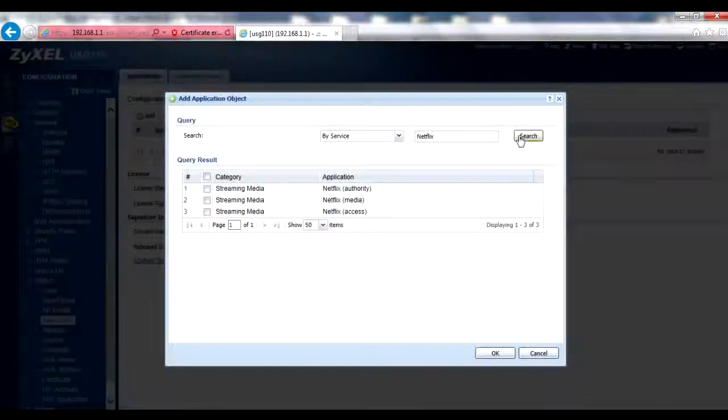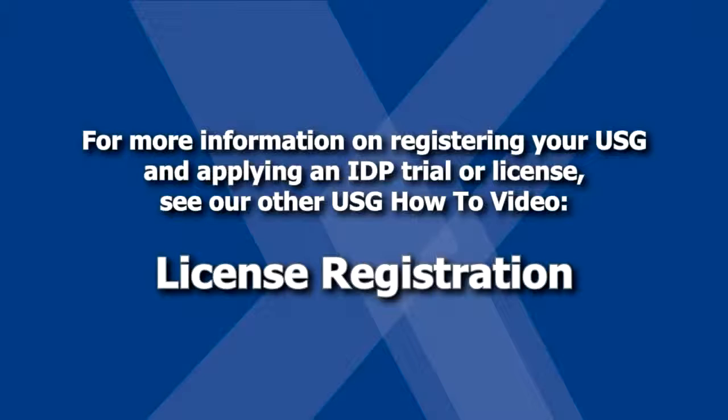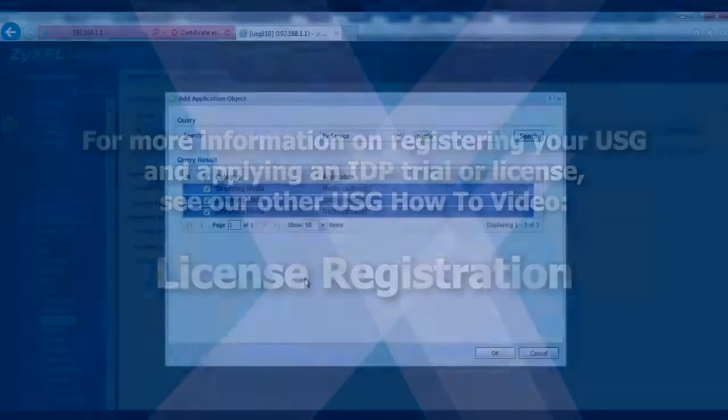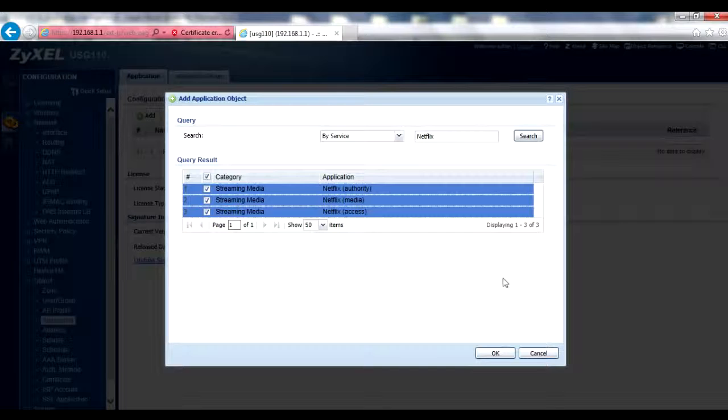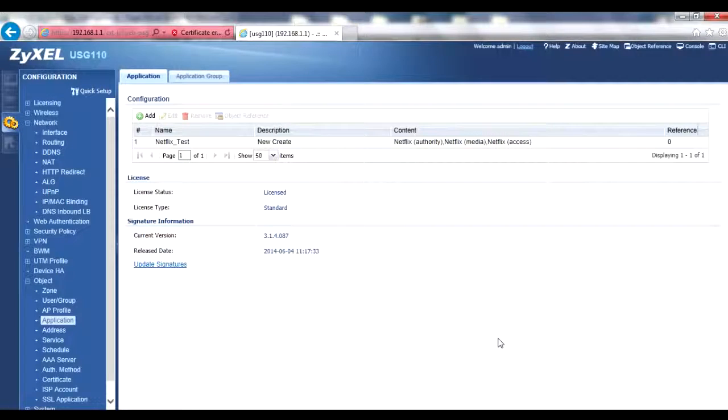The USG supports thousands of signatures imported with the use of an active IDP license. For more info on registering your USG appliance and applying an IDP trial or license, see our other USG how-to video, License Registration. Once you've selected the applications you need to use in the rule, click OK to add them to the rule, then click OK again to save the new rule. You can now use this rule as an object in your bandwidth management or App Patrol and security policy rules.